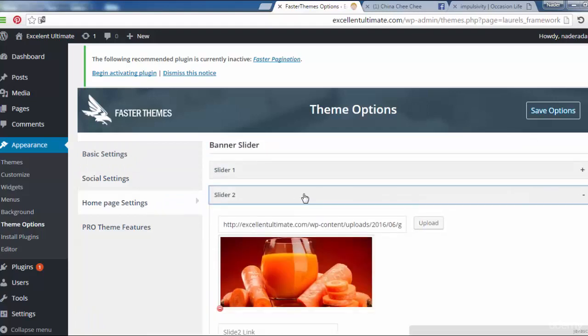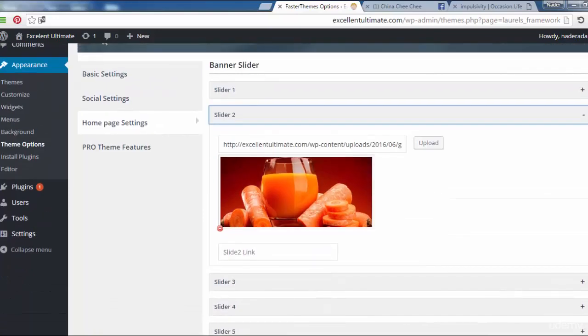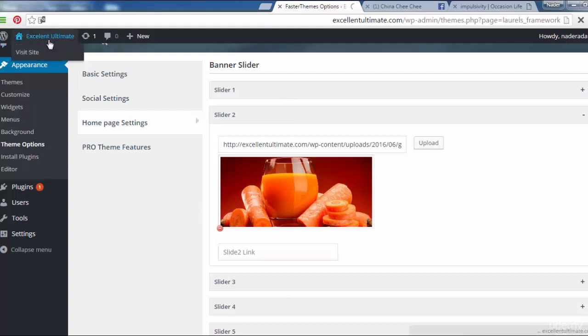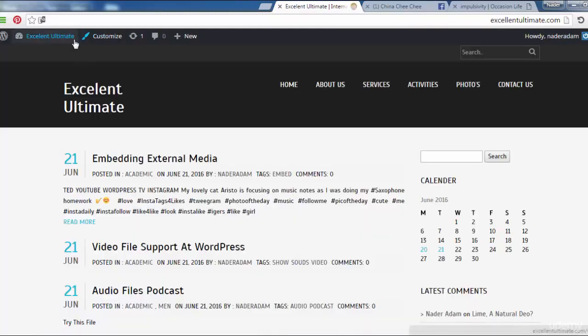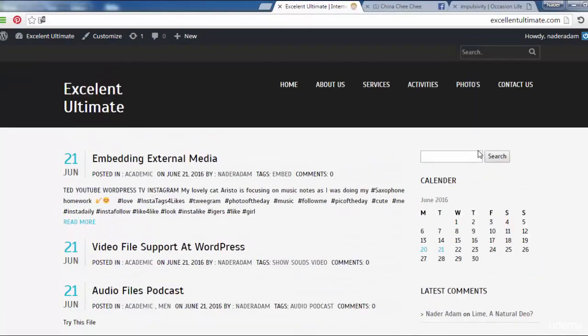Homepage slides should appear, and here we can add some links. Let us come back here and refresh the page. Okay, that's all for this theme.